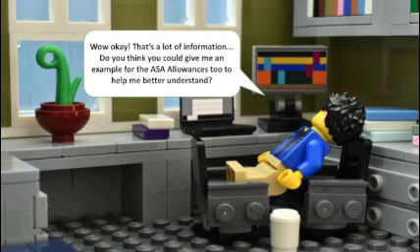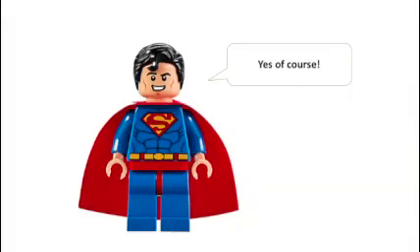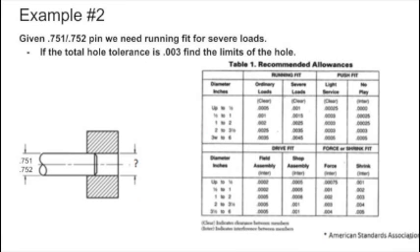Wow, okay, that's a lot of information. You think you could give me an example for the ASA allowances too, to help me better understand? Yes, of course. In case you don't understand what is going on, I will show you an example problem for certain fits.